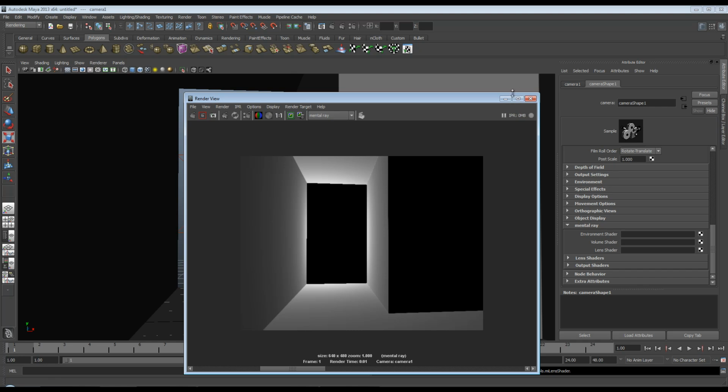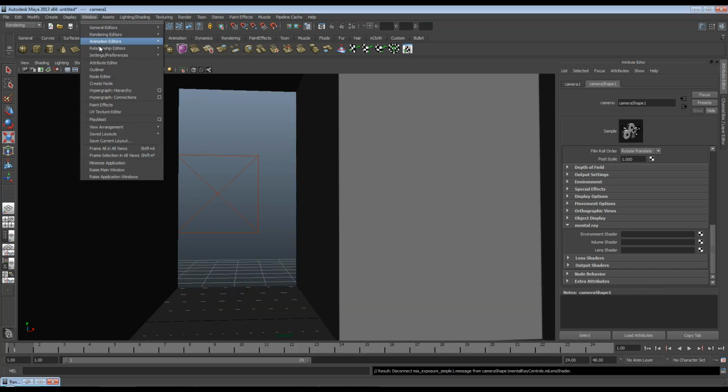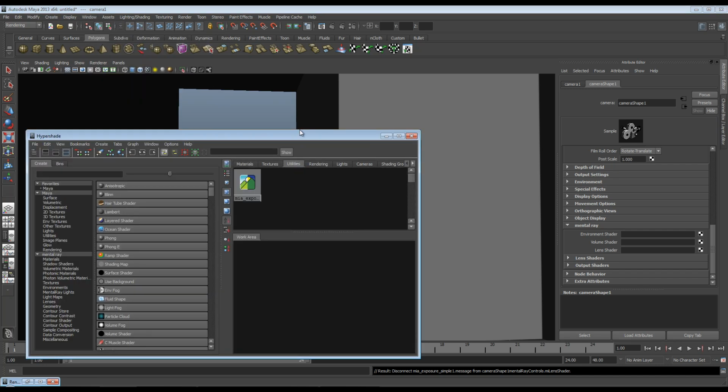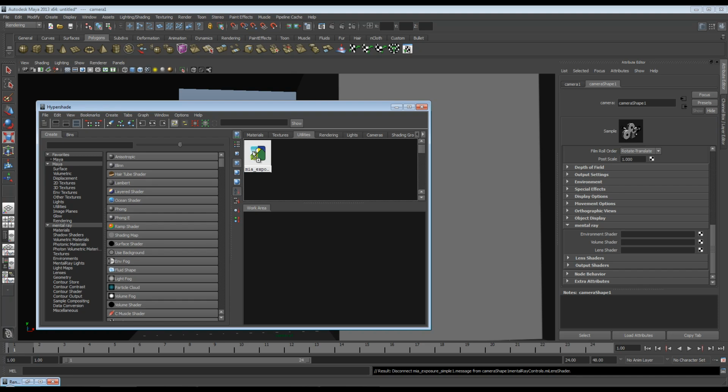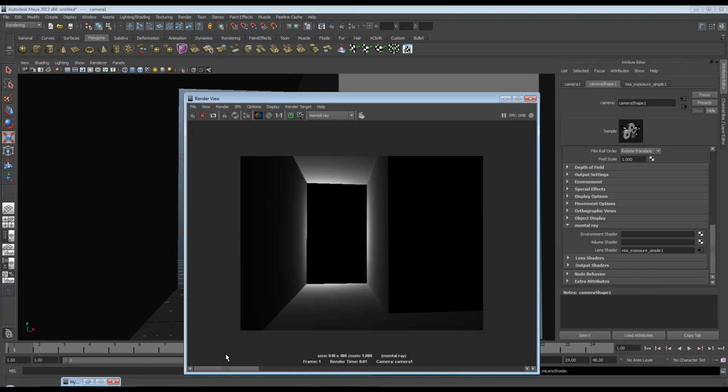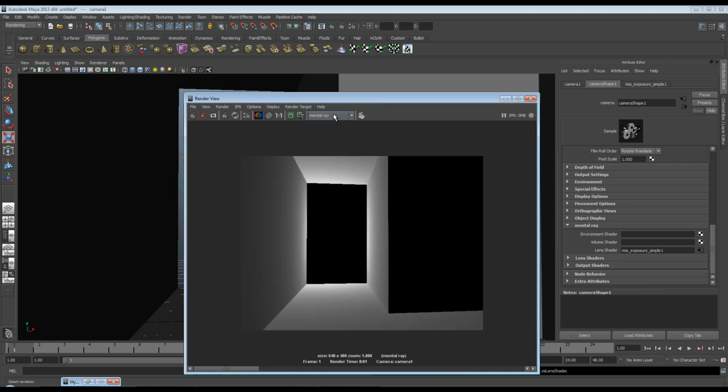Now I'll just put that gamma back in, so go to my hypershade here, and you can find your exposure node under hypershade utilities, middle mouse drag it back, and it should be set back on there. So we should go from this back to there.